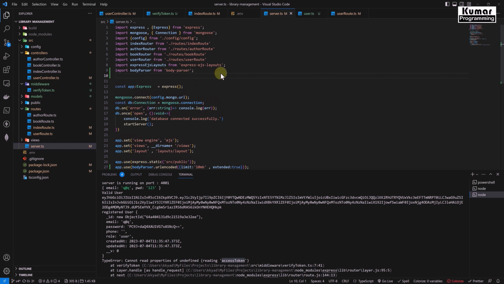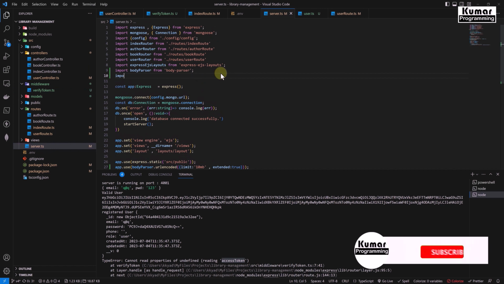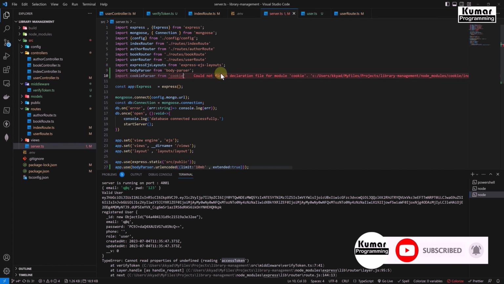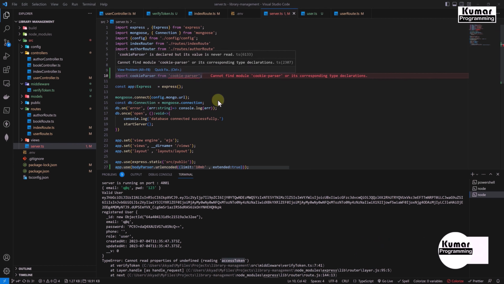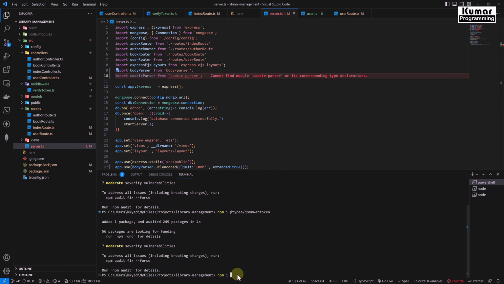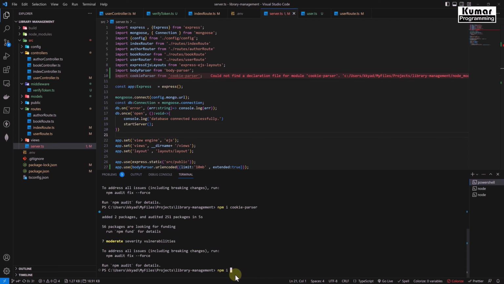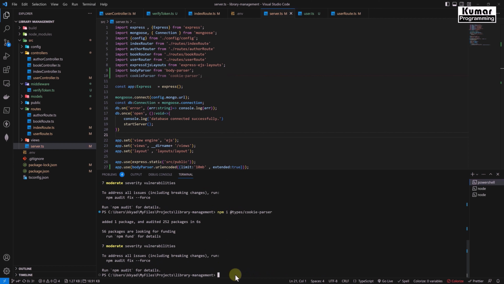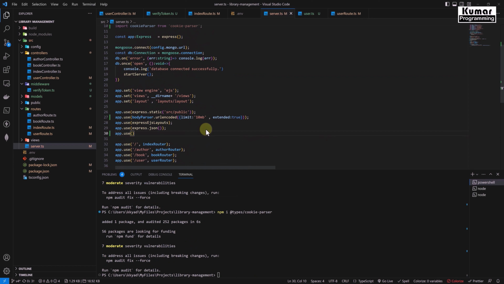So here I'm going to import the cookies parser, import cookie parser from cookies parser. So far we have not installed the cookies parser, so let's install it as well, npm install cookie parser. Now let's add the type of this cookies parser. Now let's add this cookie parser as a middleware, app.use, and here we are going to use the cookies parser inside this. Okay, now we should be able to get the cookies.